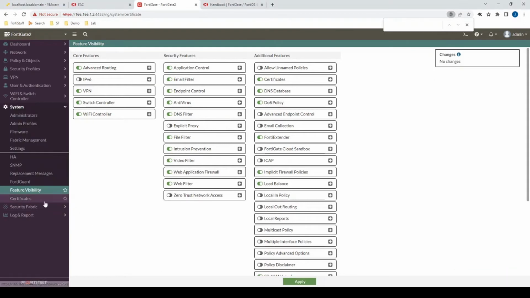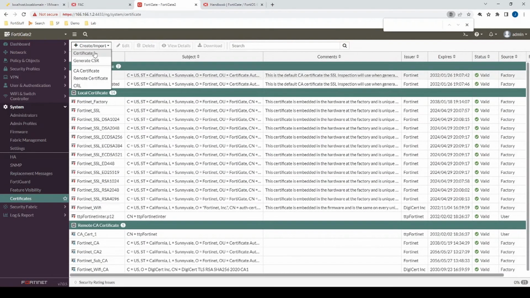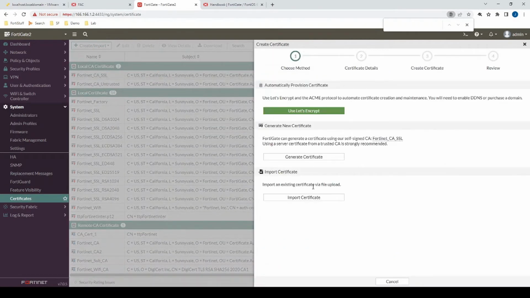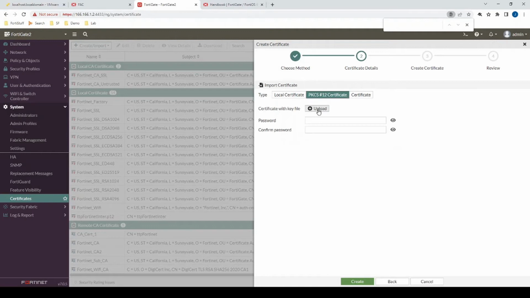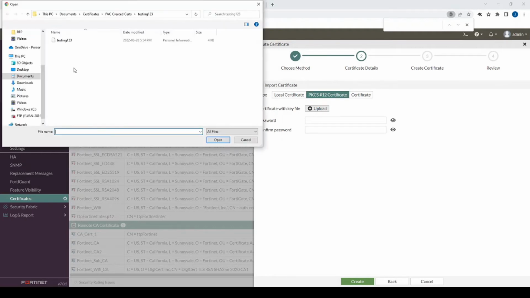All right, now let's import our server certificate. So we're going to go create certificate, import certificate, pkcs12, upload. So in my case, I'm importing a locally created certificate that was generated on my FortiAuthenticator. In your case, if this is a production environment, public facing, most likely this is going to be the certificate that an external CA such as GoDaddy or VeriSign, for example, provides. But in my case, it will be the private and public key for this website, testing123.com.